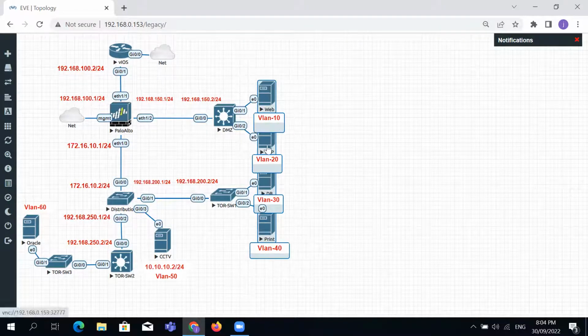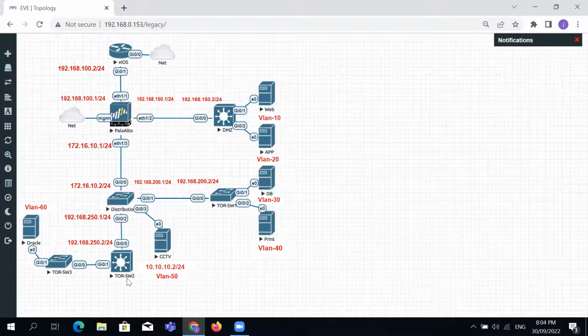I have a web app, then DB, and then a print server. One server I keep directly connected to show you. It's not basically a practical environment where you keep your server directly connected with your distribution. There are usually some access switches, but just to show you how to keep the routing enabled, I keep this server connected directly with the distribution with VLAN 50. Okay, so let's start, guys, our lab for today.